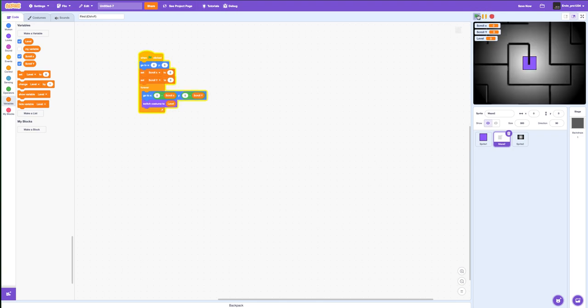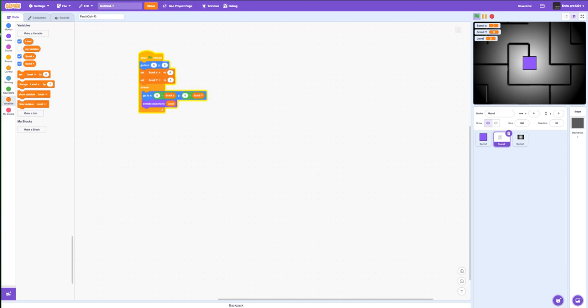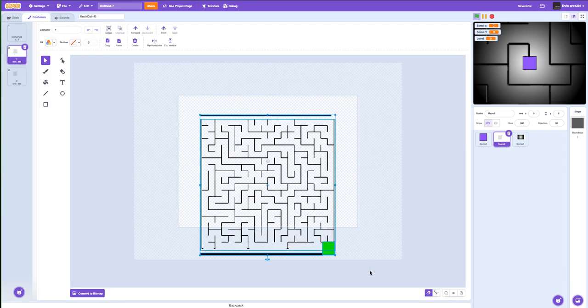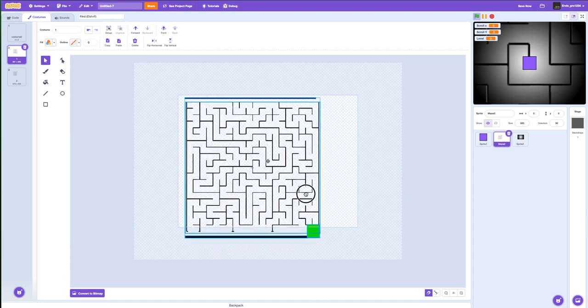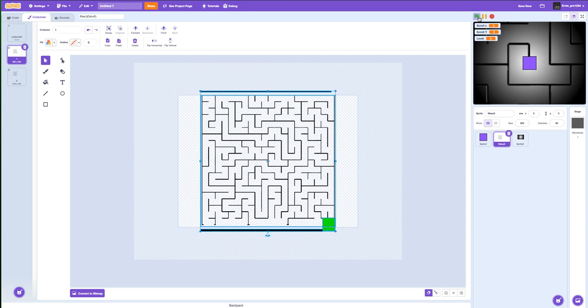So now, this sometimes happens. That's if you accidentally move this. This happens when you're making your game. Something is wrong. One sec.